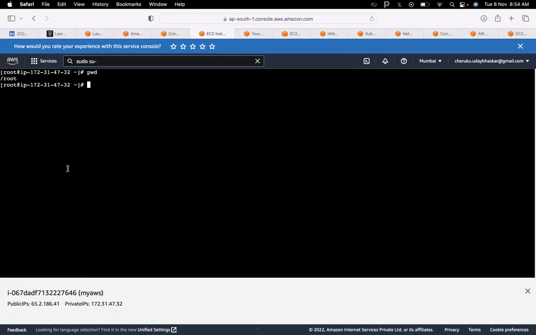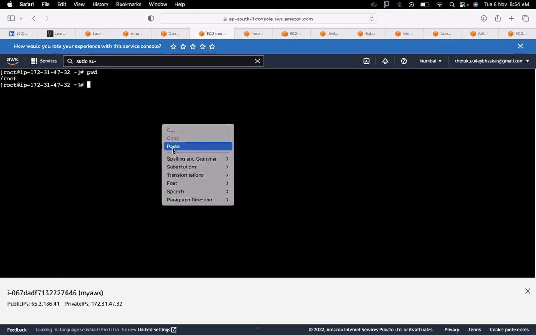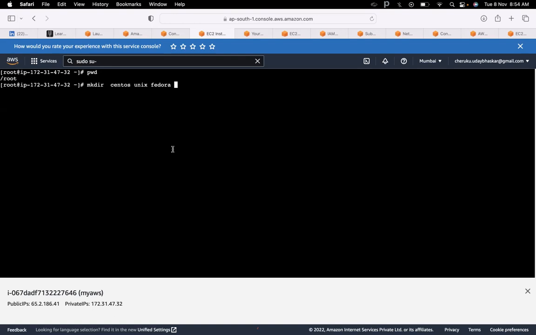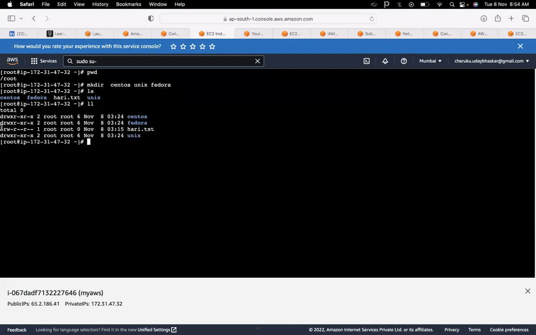I want to create a directory. How can we create it? mkdir, make a directory. If you want to create a number of directories, you can use mkdir CentOS Fedora Unix. It created three directories. How do you find out if it is a file or a directory? By using the ll command. If the starting letter is a hyphen, it is a file. If the starting letter is d, it is a directory. Okay, guys?